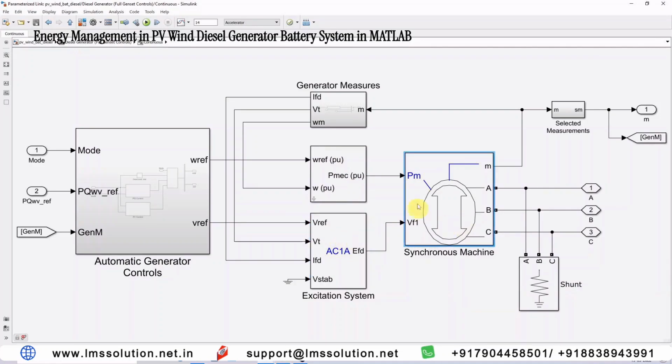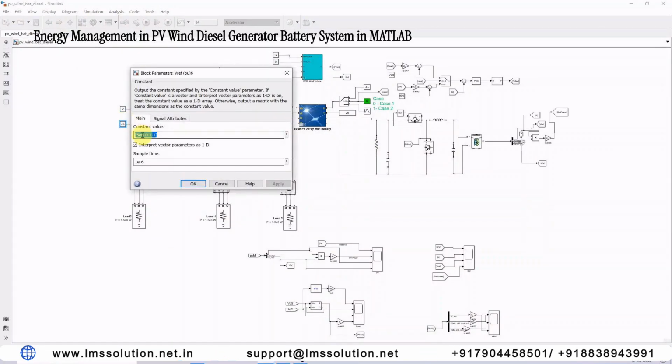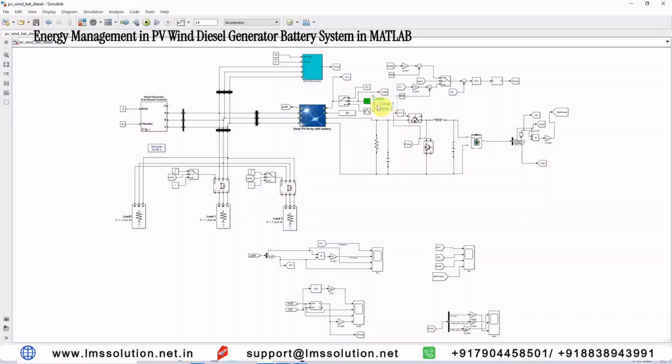This diesel generator is going to connect with the common bus. Here I can choose the PV control mode, and this is the command input for the diesel generator: PV power Q. That means voltage reference, speed reference, power reference, and then Q reference. Here you can make it 0. Now I'm going to submit the model for case 1.